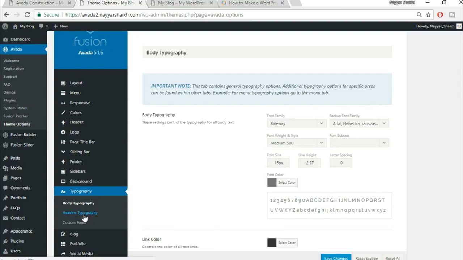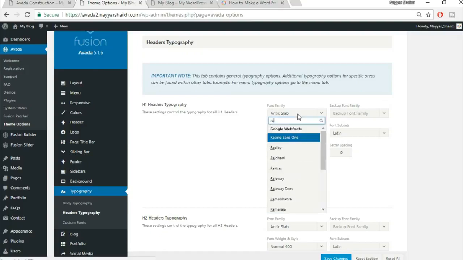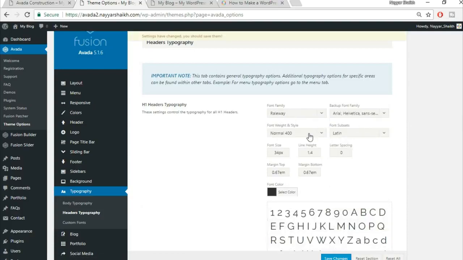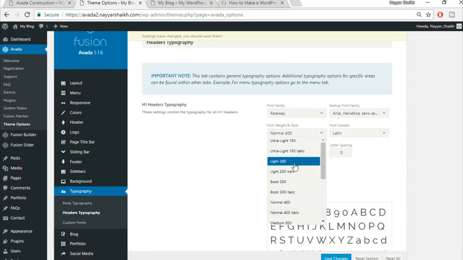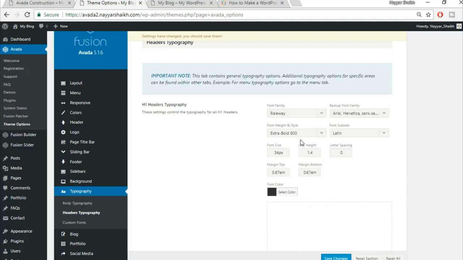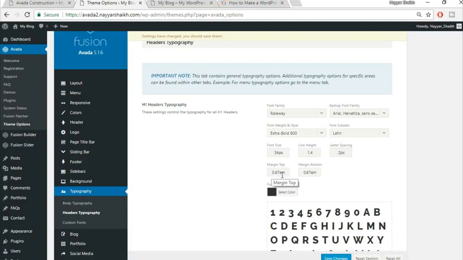Now click on this header typography. So let's change all the header settings. Okay, so again this is H1, which is header 1. So just select Raleway from here, font. Okay, and backup font family, Arial, Helvetica, and font weight, it should be extra bold because that is H1, the biggest font. Okay, extra bold 800. Now font size should be 34 pixels, line height 1.4, which is fine. Letter spacing should be 2 pixels, and margin top is fine, 0.67 em, bottom also 0.67 em.